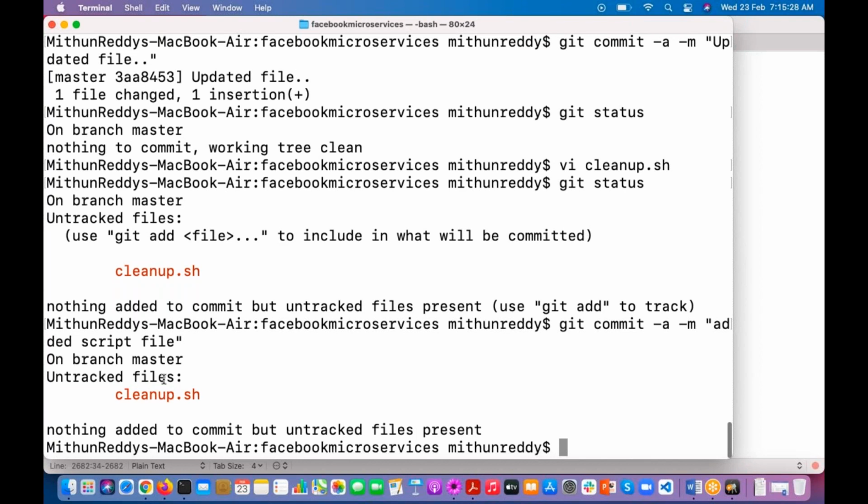On branch master, untracked files are there. Nothing added to the commit, but untracked files are present. So it is not going to work for new files. It is going to work only for the existing, modified files, right? So now if you want to add these new files, we have to use the git add command, git add dot, or you can use a star also.